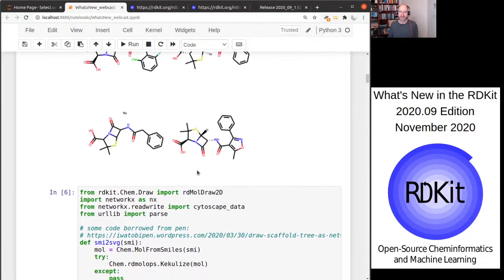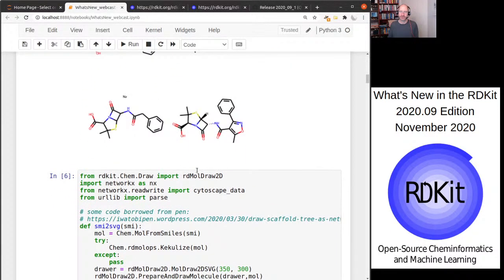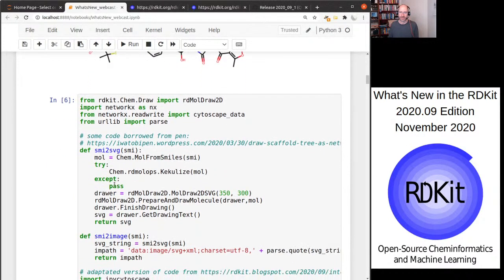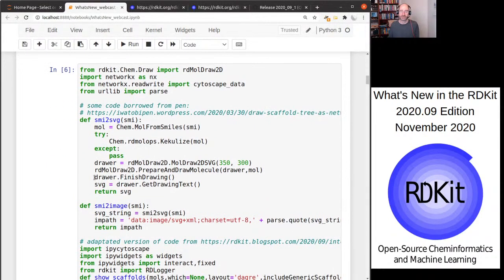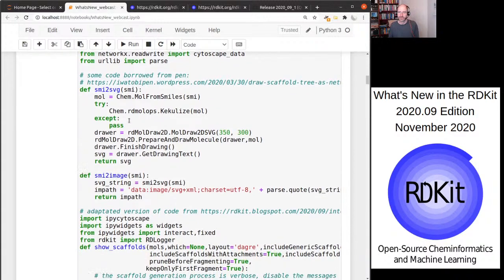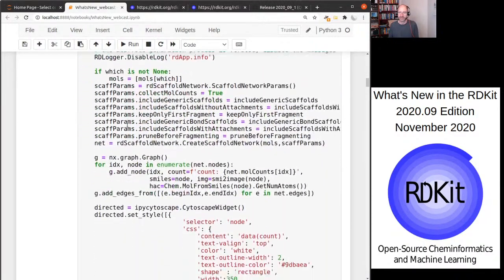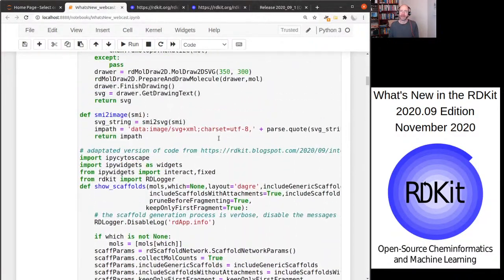antibiotics. Instead of showing you text, I'm going to use graphical visualization of the network, and I'm going to do that using IPy Cytoscape and Network X. The code to do that is reasonably complicated. You can see it here, but there is an RDKit blog post that has this code. You also have the notebook, so you can use it. I've adapted it slightly for this demo here.